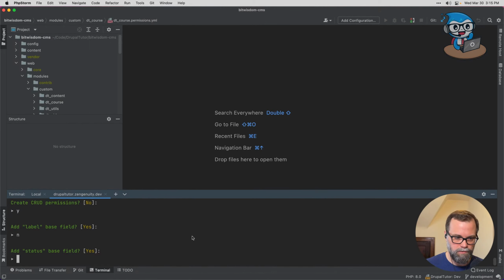No. A status base field? Does need a status base field, but not the one it's going to add if I say yes, which is a Boolean. We're going to have 3 statuses, pending, queued, and completed, because eventually I want these to be executed by the Drupal queue system. I don't know that we're going to get there today, but eventually that's what I'd like. So I want 3 statuses. So I'm going to say no.